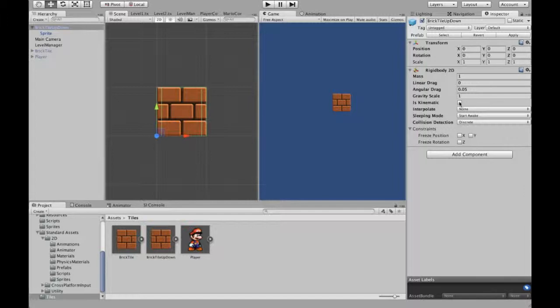And then I don't want this tile to react to gravity. So I'll mark it as kinematic, as well as freeze rotation. Is kinematic basically avoids application of gravity. And then I'll set the interpolation just like before, and that's about it, right?